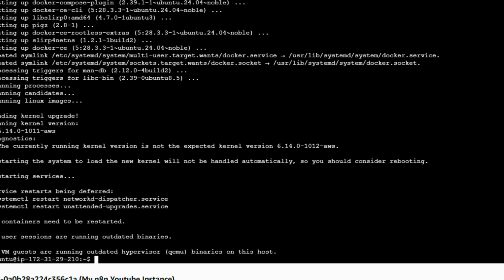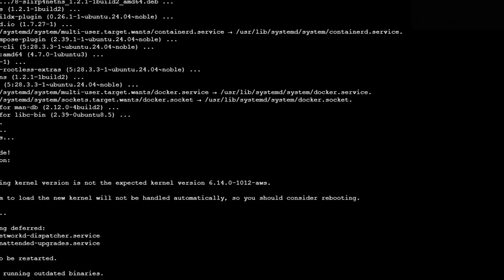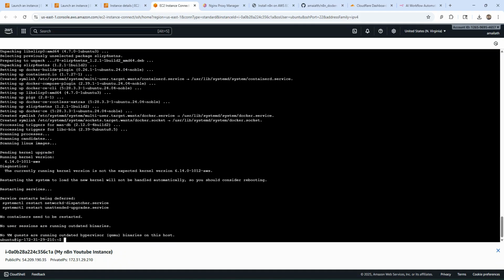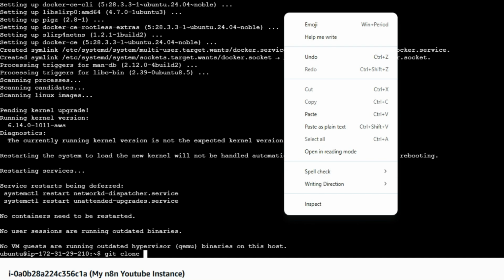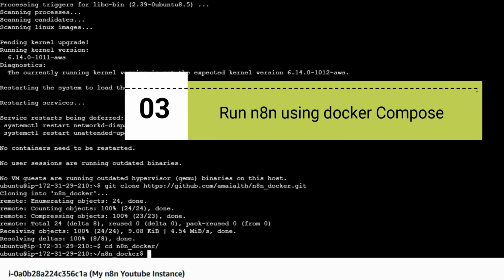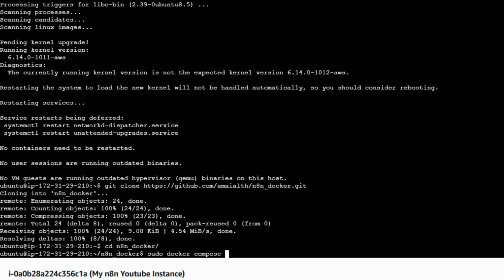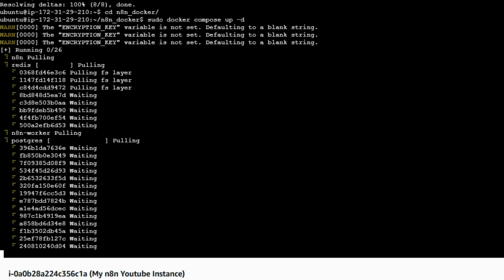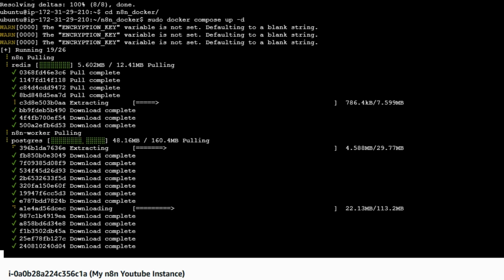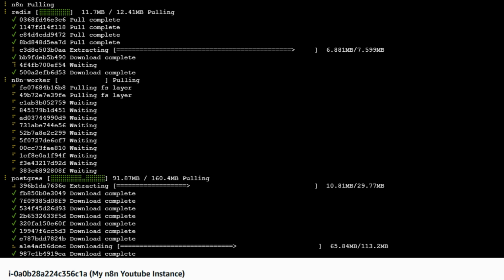Once that is done, I have already added all the Docker related files to my repository. You can just clone this: git clone, paste it. Once that is done, you can cd into that directory and do docker compose up -d. That should bring up all the n8n related images, and it'll bring all the containers up.